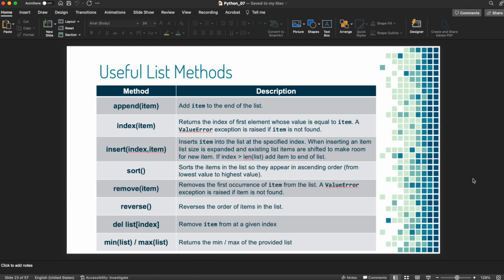So the first ones we're going to look at are some useful list methods we can use when working with lists in Python. Specifically, we're going to be looking at the append method, which allows us to add an item to the end of a list. We're going to look at the index method, which allows us to return the index of the first element whose value is equal to that item. Again, with this one, be careful, because if you use it and that item does not exist, a value error exception is raised. Next, we'll also be looking at the insert method, which allows us to insert an item into the list at a specified index.